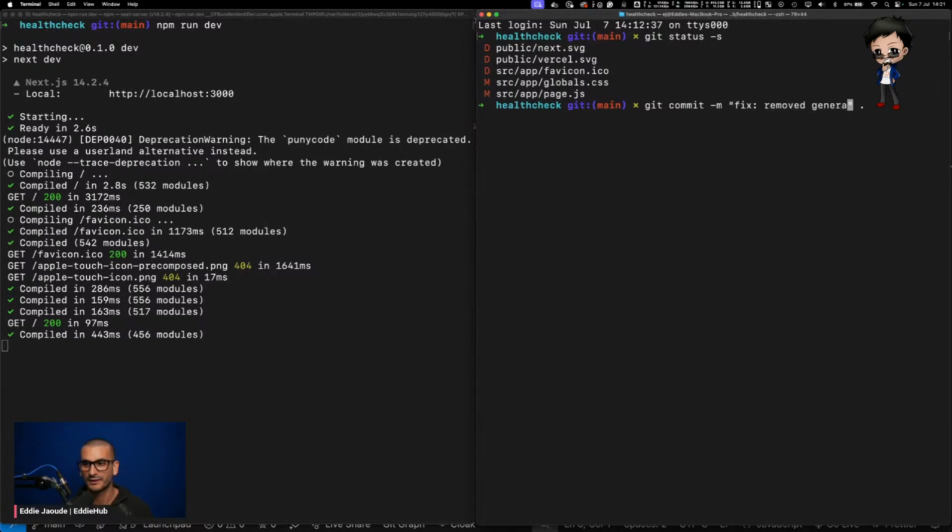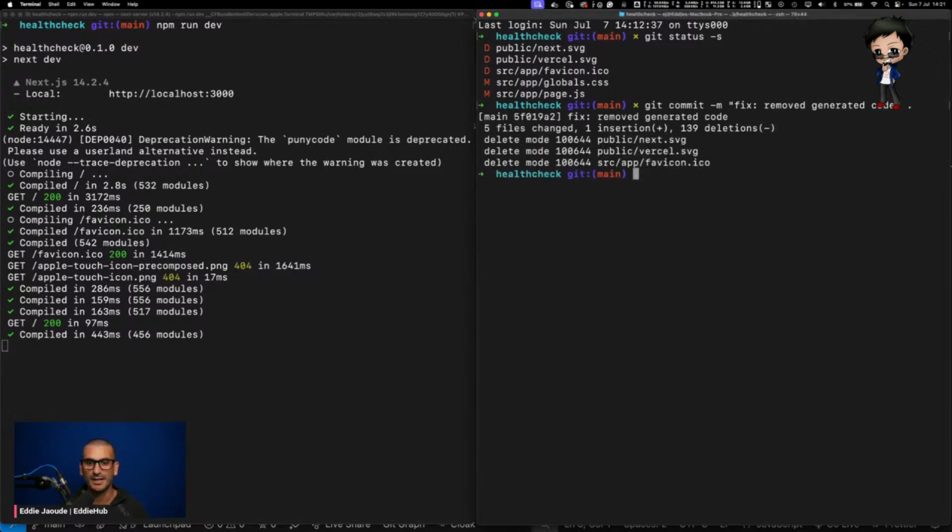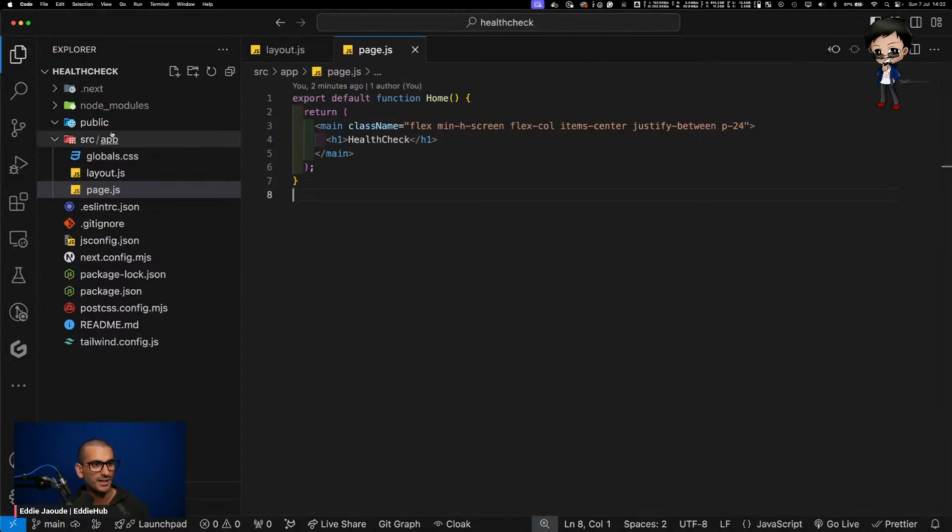Removed generated code. Right, it didn't ask for a password that time because it caches my password in that terminal temporarily. So I did a git status and all is good. So go back to VS Code, and you will see that nothing is pending commits. So we're good. We've got to that stage.